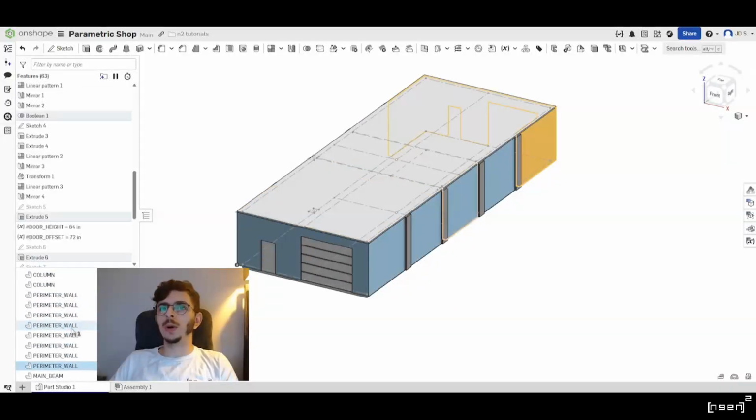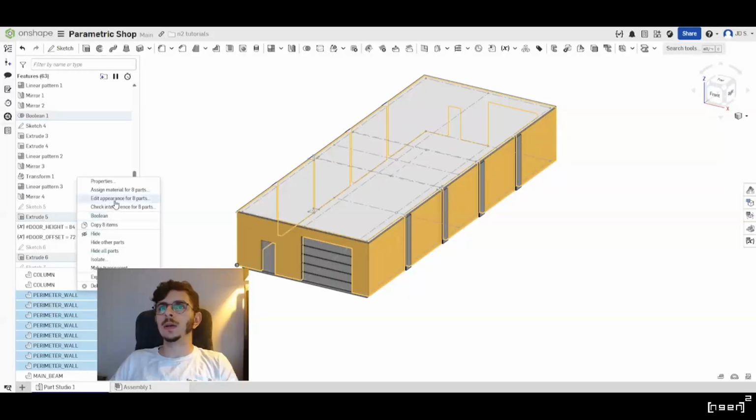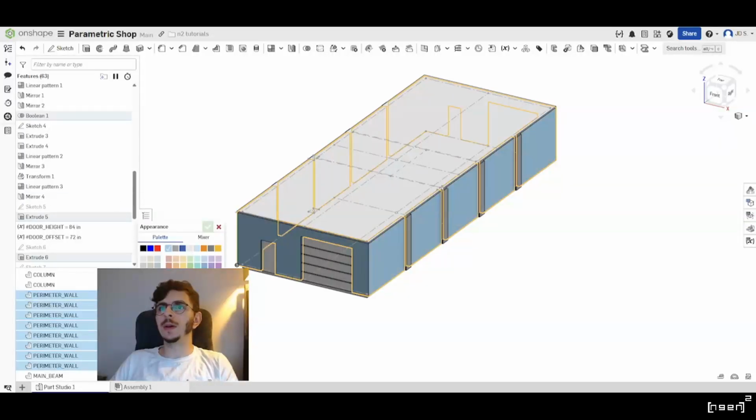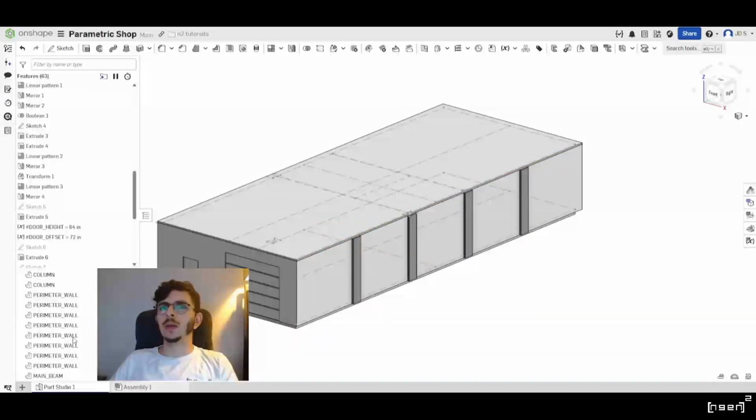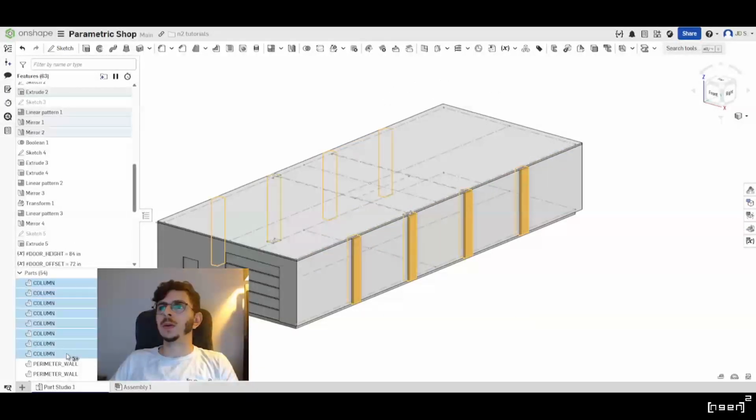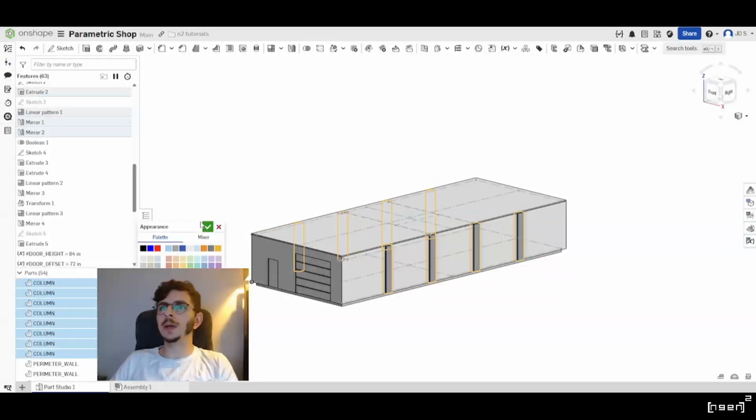The perimeter walls, let's see. Let's make those white too, why not? Then columns can be, let's go with that medium kind of gray.